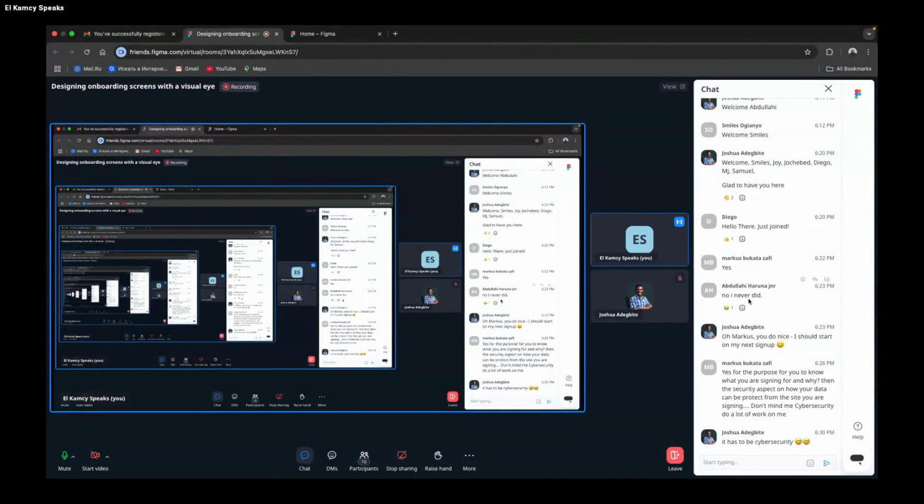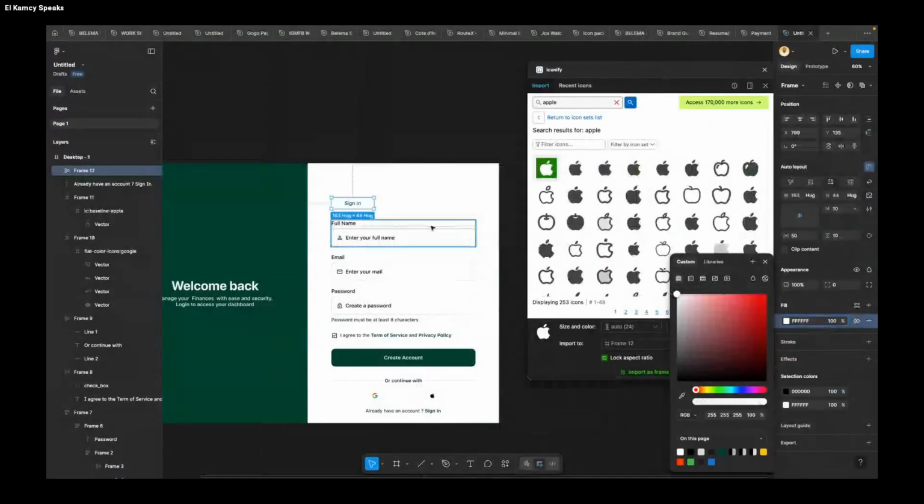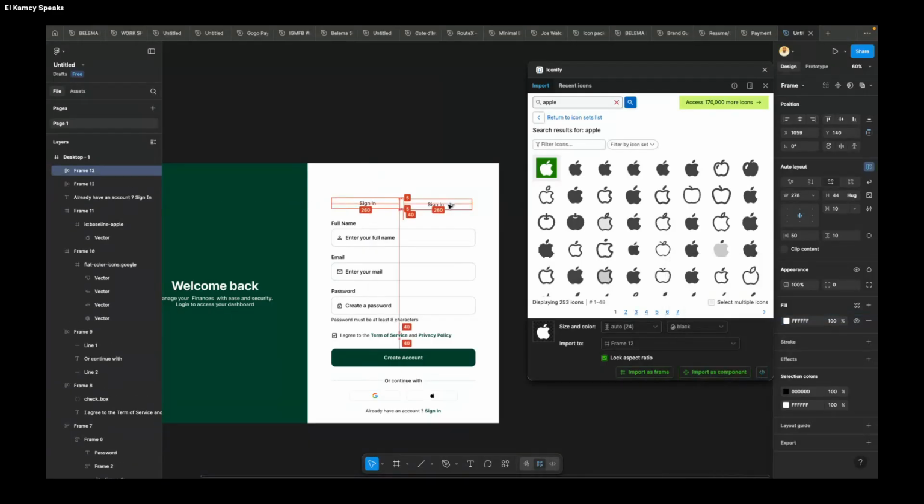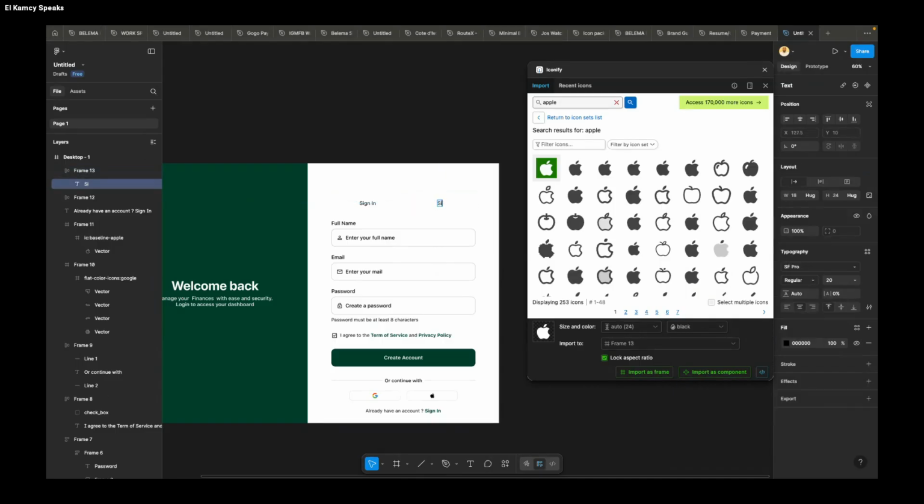Okay, just checking if there's any question. Okay. So I'm going to drag this. Where's the middle? So now duplicate this here, changing this to sign up.